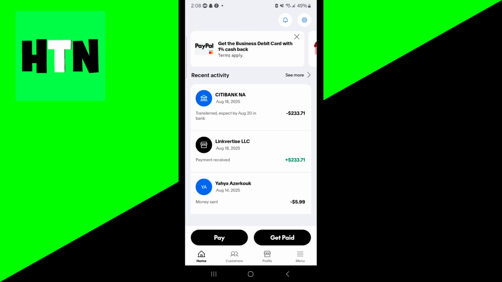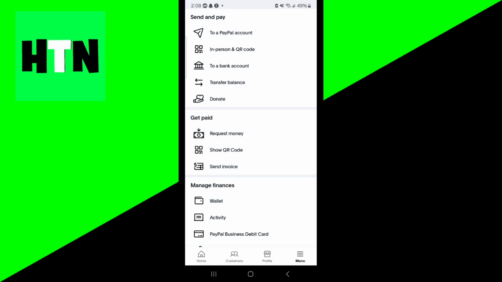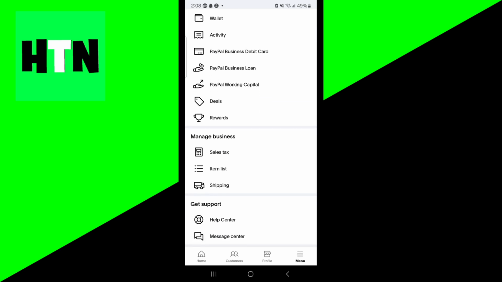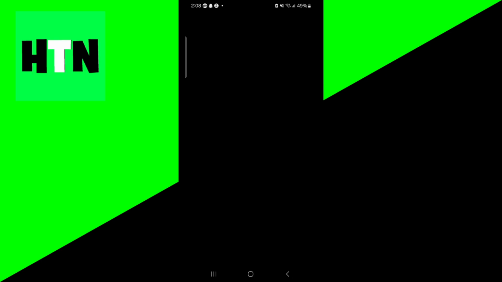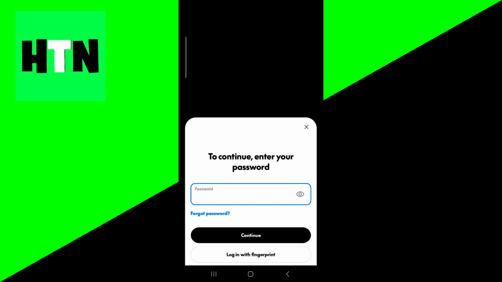If you suspect that something shady is going on with your account, if you suspect that maybe someone's hacked into your account, it is always a good idea to contact PayPal customer support. So you want to go to the menu button, then select help center just like so, and from there get assistance and see if you're able to get some help.